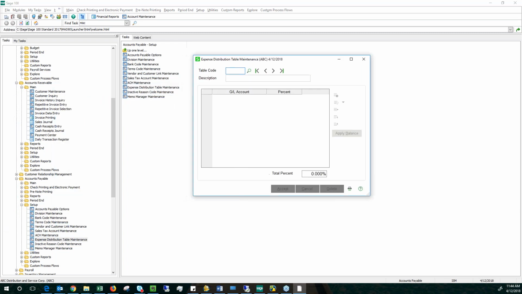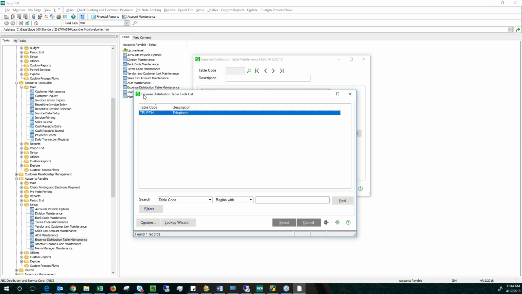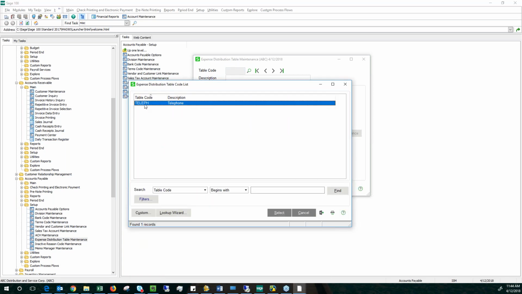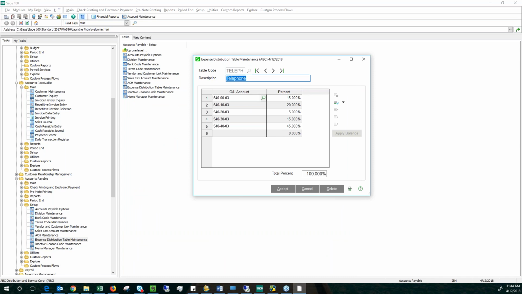So let's pull this over here. So I've already created one. We can look at this one, but you can create as many expense distribution tables as you need to. You enter the description, okay? So I'm just looking up one. But here we're going to have, okay, so this is one we've set up already, and it's for a telephone bill, right?